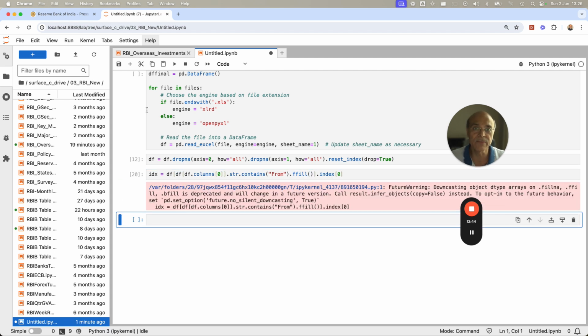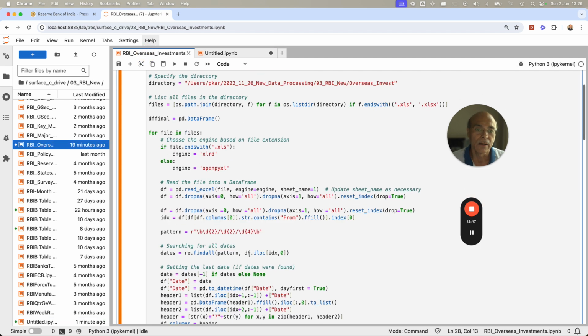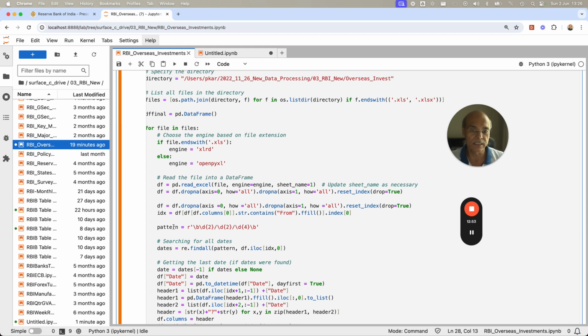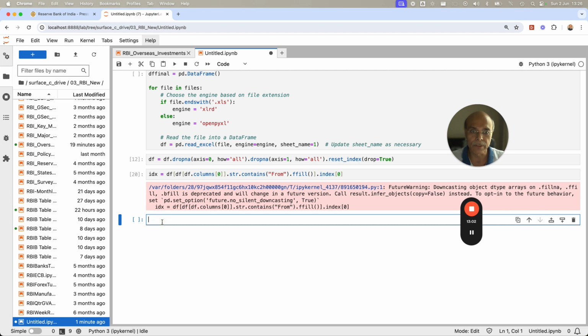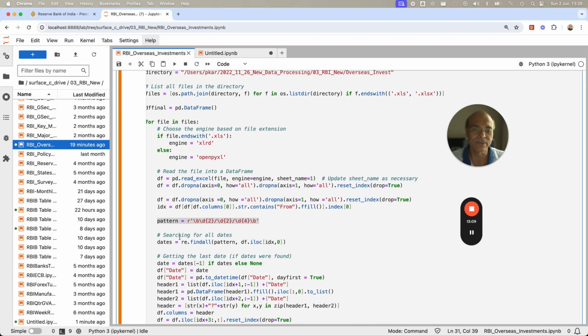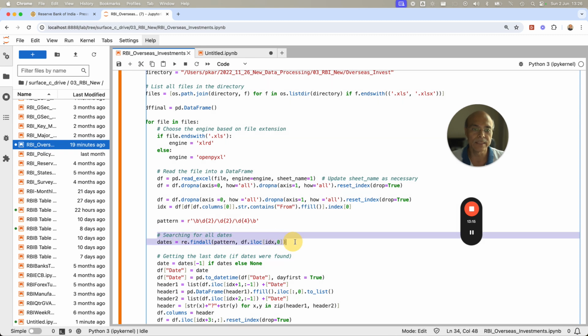So once you have the idx information at that particular point, then what you need to do is ensure that there is a regex pattern that you have to create in order to extract the date. So this is the pattern which I have created, and that pattern is important. Why? I'm going to show you why it is important, right? So let me just put the pattern here, and I'll tell you what this will do in the whole process.